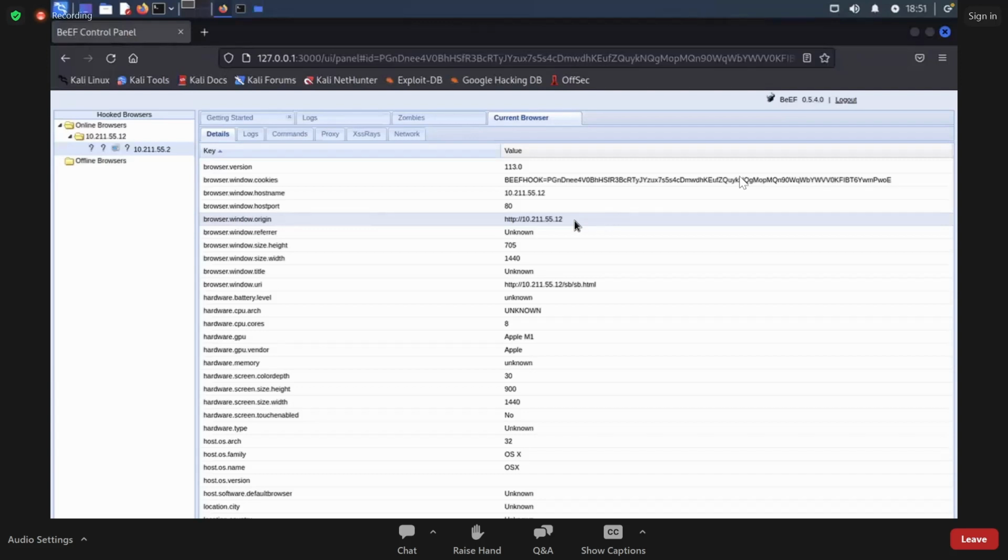The attacker created the website. The victim just clicked the link. That is more than enough for an attacker to capture all the information. And after that, that browser will be under my control.